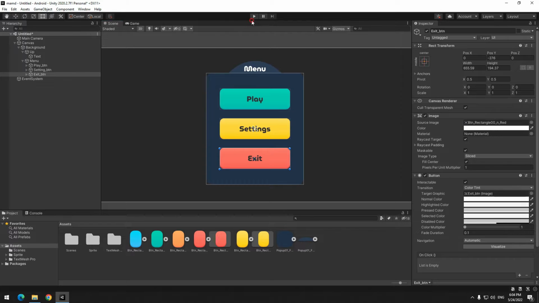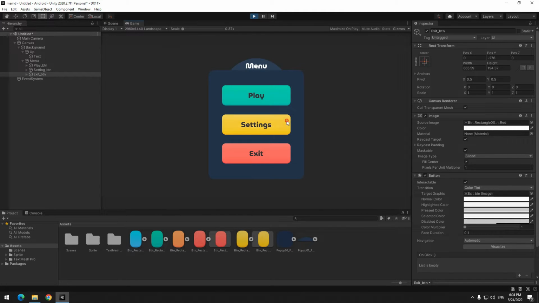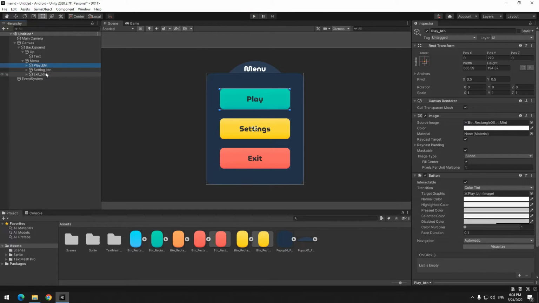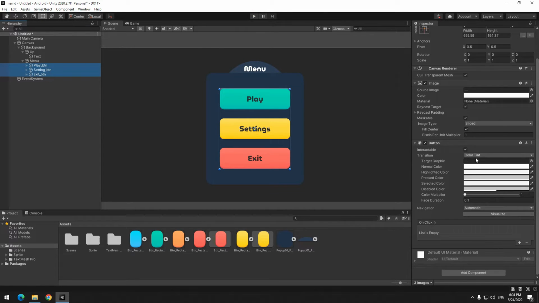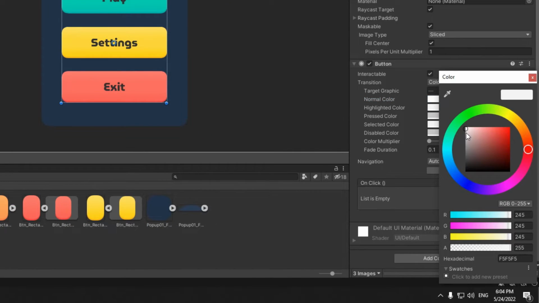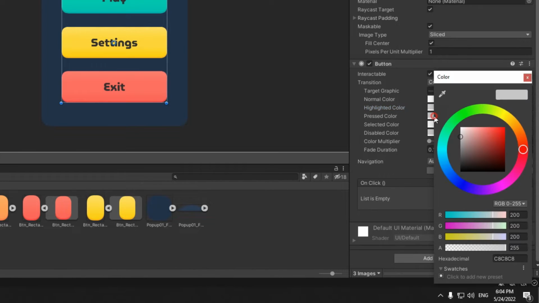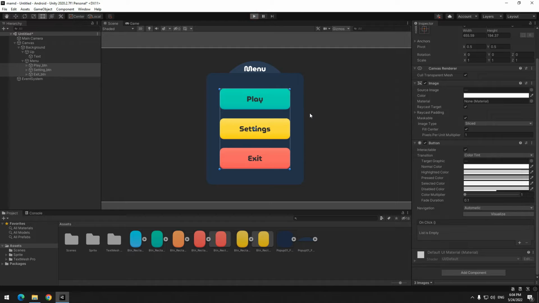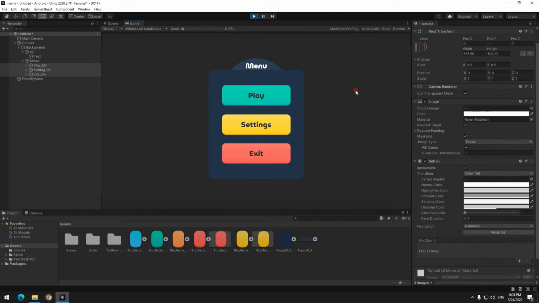Now our menu is almost complete. We want the clicking of the buttons to be more specific, so we select the buttons in the menu. By changing the highlighted color, the color of the buttons changes when the mouse passes over them. And by changing the pressed color, the color of the buttons changes when the mouse clicks on them. Now it's finished, but wait, it is so simple.